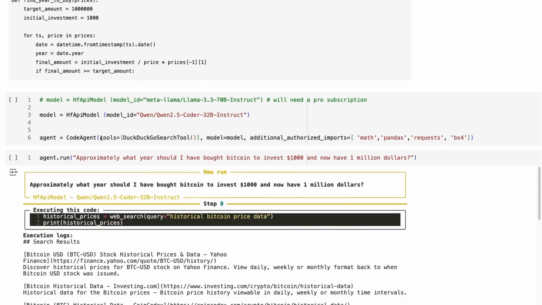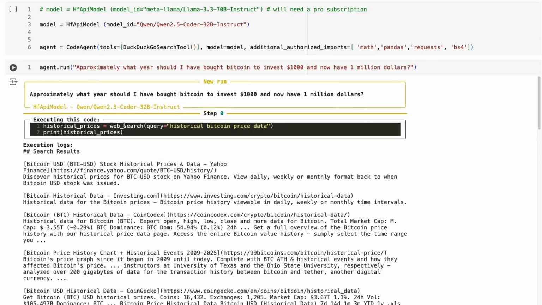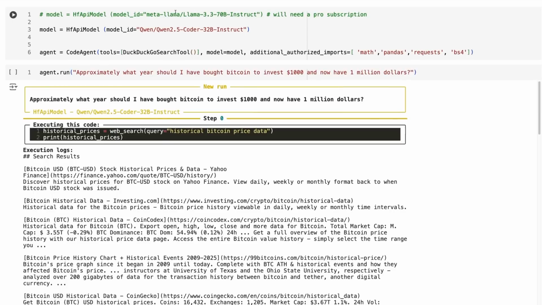All right, how could we improve this? There are a few things that we could do. We could change the model. So here I thought, okay, let me try the Llama 3.3 70 billion instruct. Unfortunately, this model needs a pro subscription on Hugging Face.